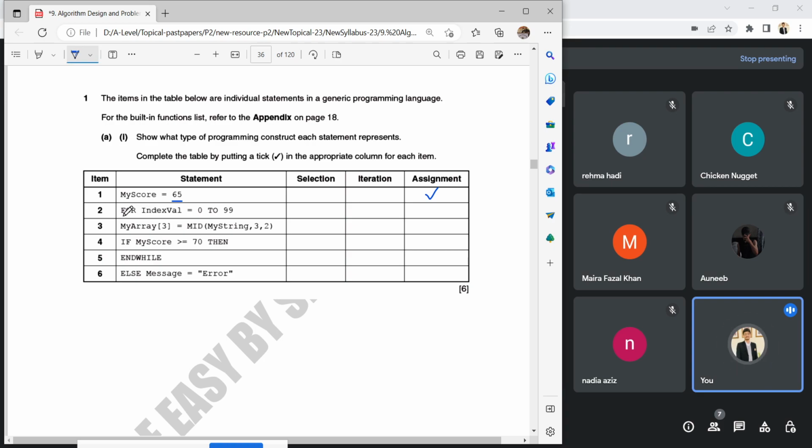Now, when you have the keyword for, it is an iteration loop. Okay, my array 3, this is the index 3, and you are assigning this built-in function mid my string to it, and here again you are assigning something to a location in the array, so it is assignment.